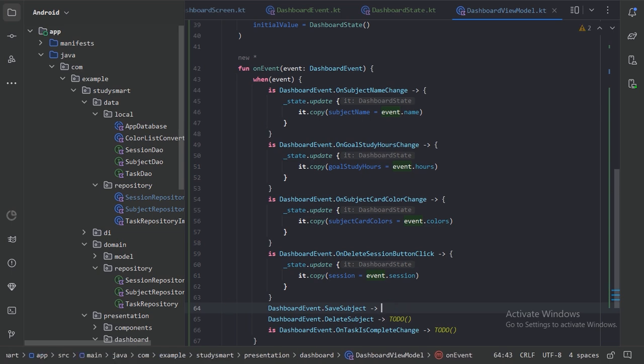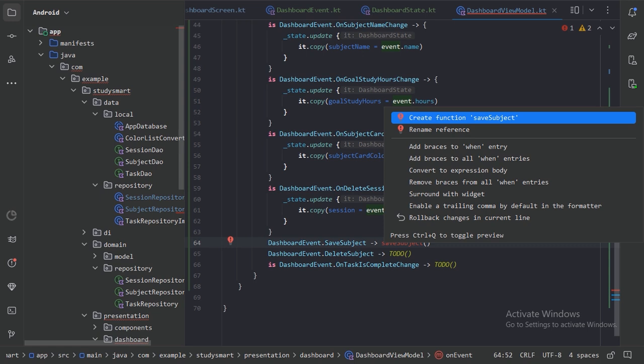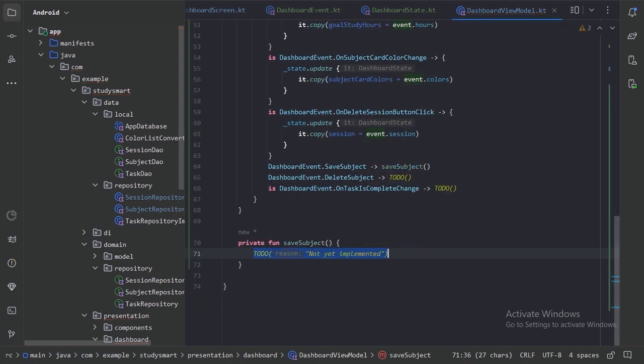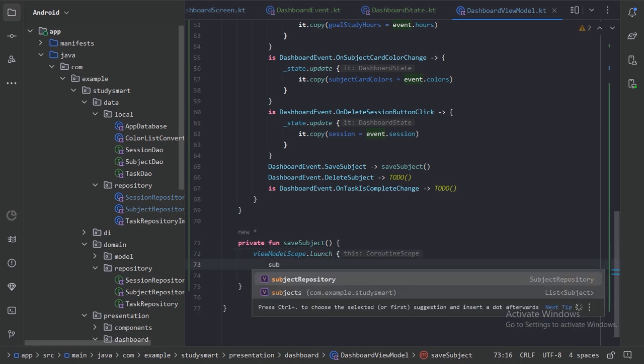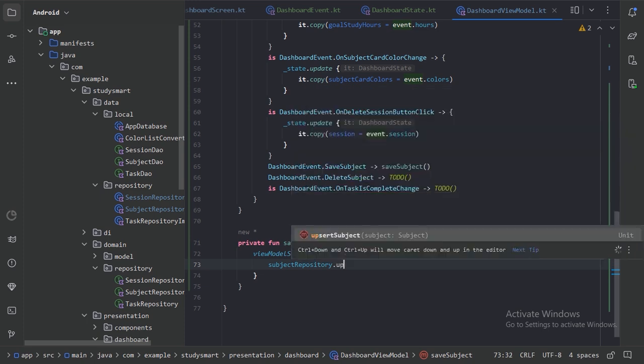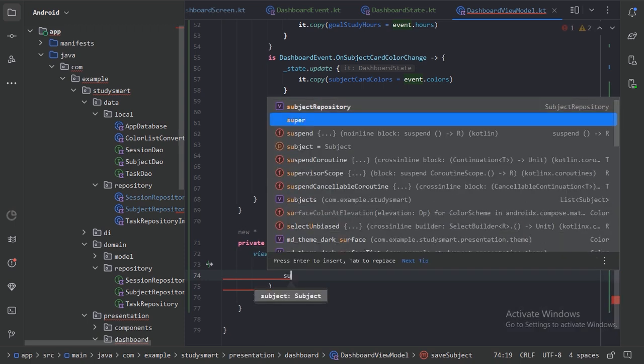So next we will give this save subject functionality. Here let's create a new function with the name save subject. Let's press Alt Enter and create function save subject. This will be a private function. Here we will first call this ViewModel scope and then launch, and here call this subject repository dot upsert subject. This function needs a subject. So here let's provide the subject.